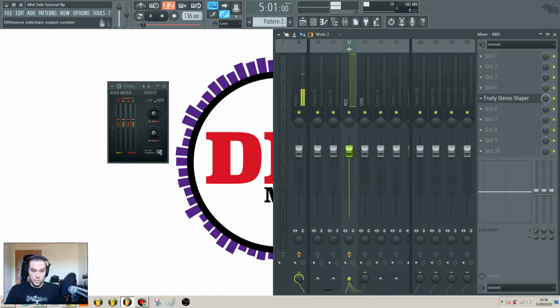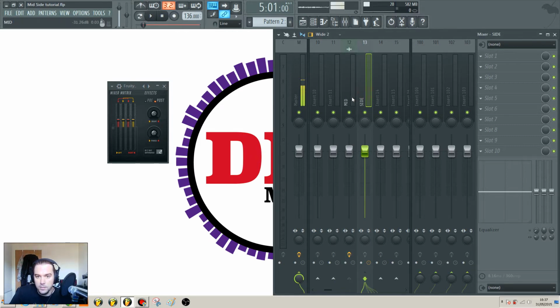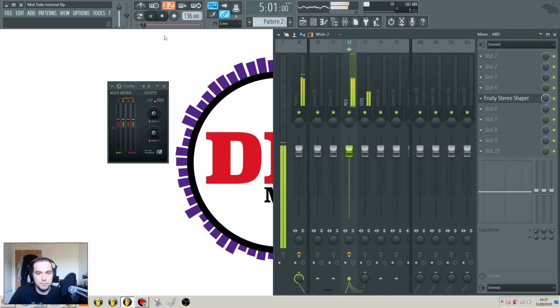Just in here, you've got the offset for which sidechain, which linked track you send the side to. If you pick one, it goes to the first, which is master. We're going to pick two because we want it to go to this one, which is side. If I play now, you should see the signal going through mid and side. Okay, so we've split it now.